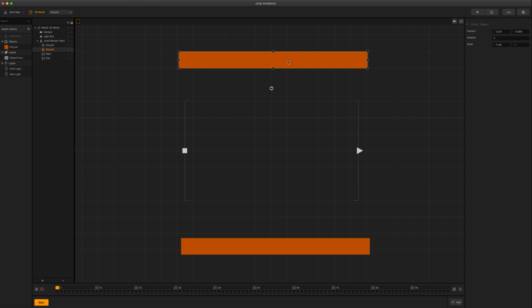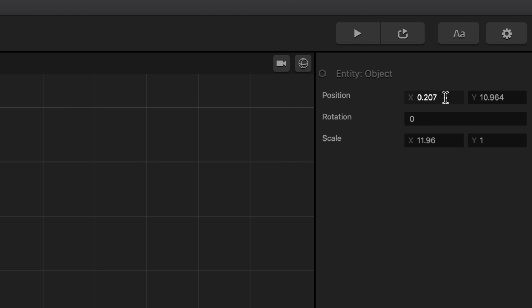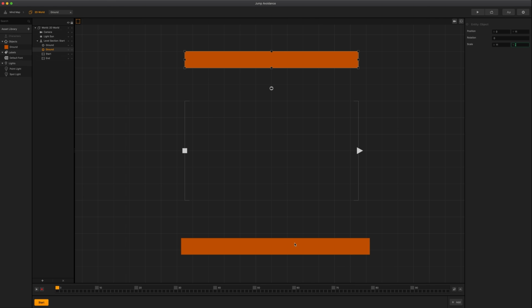So with our ceiling selected, let's move over to the options panel and set our position X value to 0. Go ahead and press tab on your keyboard and set our Y value to 11. We can leave the rotation value at 0, but on our scale X value, let's set that to 11. And we can leave the scale Y value at 1. Now I'm going to select our floor and do the exact same thing.